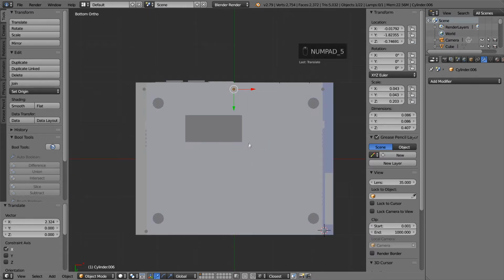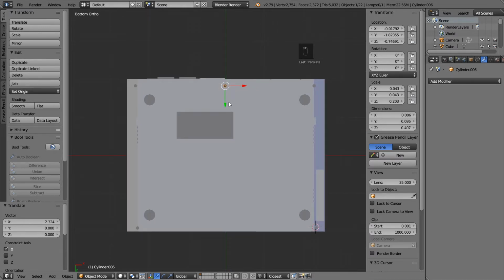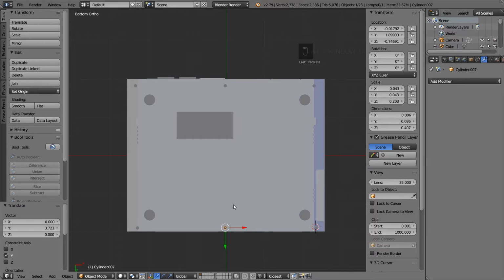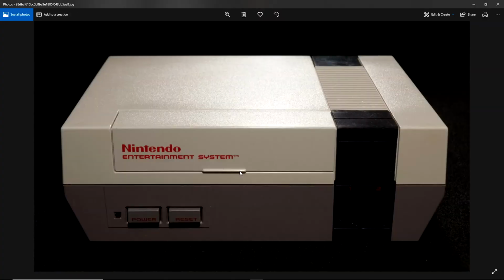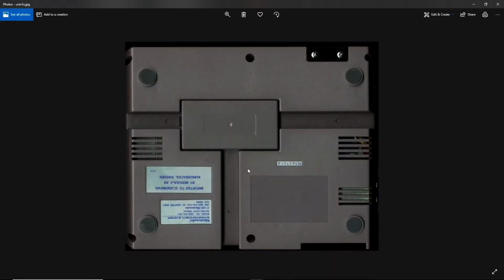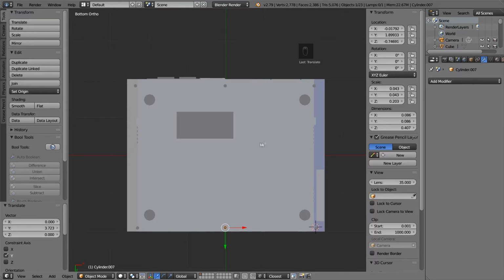I think our cylinders are a little bit small, but it doesn't matter. Yeah, I think it's looking alright. But let's have a look at the bottom. Yeah, we're a bit small, but let's not worry too much about it.